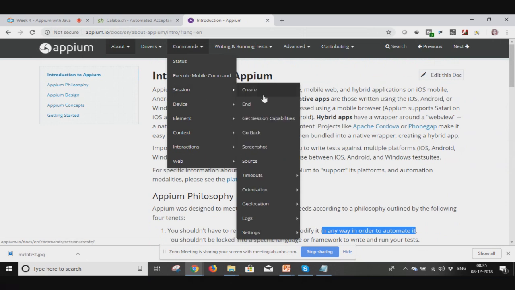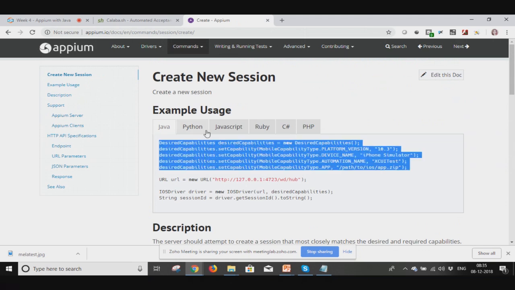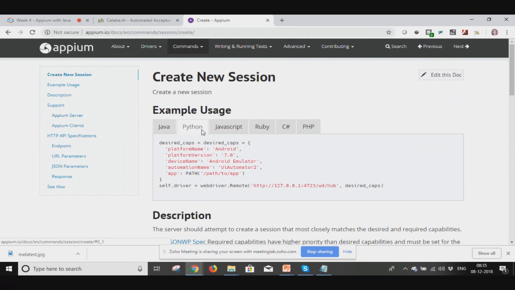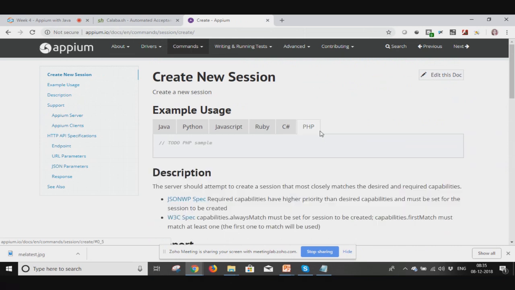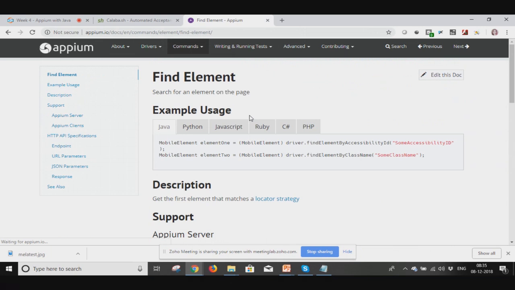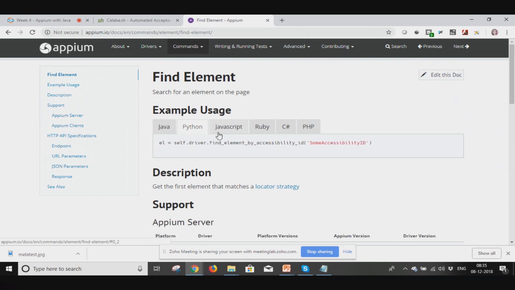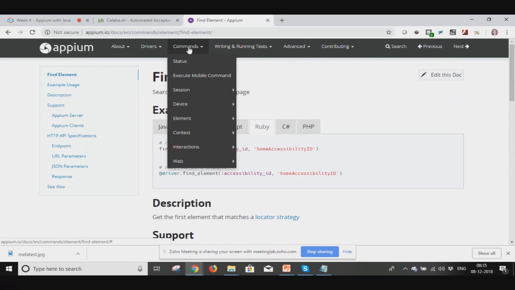So let us say at the session level, how would you create a session? You have the code for creating a session for Java. You have the code for creating a session for Python, for JavaScript, for Ruby, for C#, and for PHP. Similarly, if I want to find an element, how would I find an element in Java, in Python, in JavaScript, and Ruby? So this command interface provides you with all the possible commands which we may require for APM.